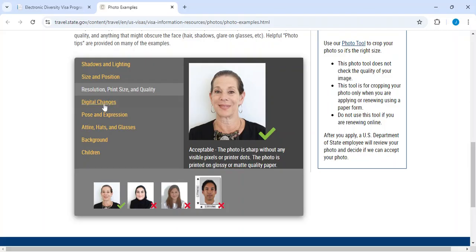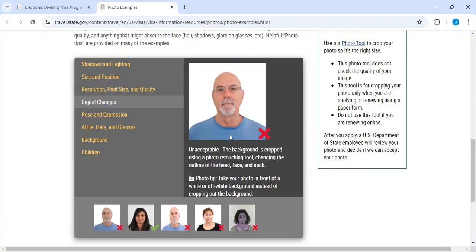Then the next one is the digital changes. Most of the time we have some pictures that we've loved so much and would like to use for our application. So what we normally do is use retouching or re-editing tools to crop and resize those pictures so that they suit the requirement.